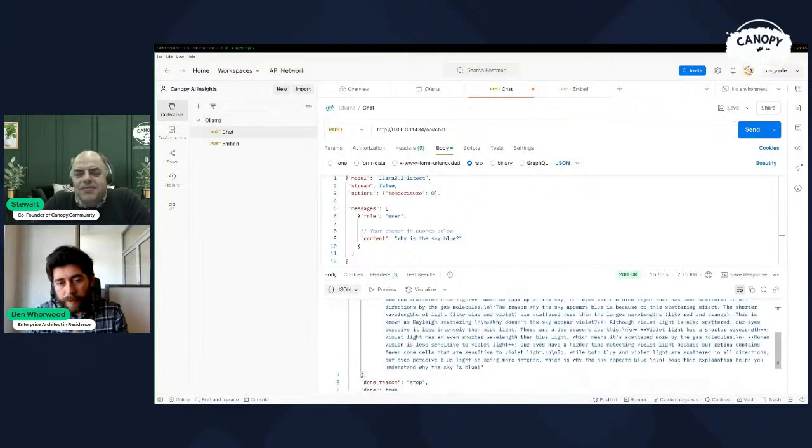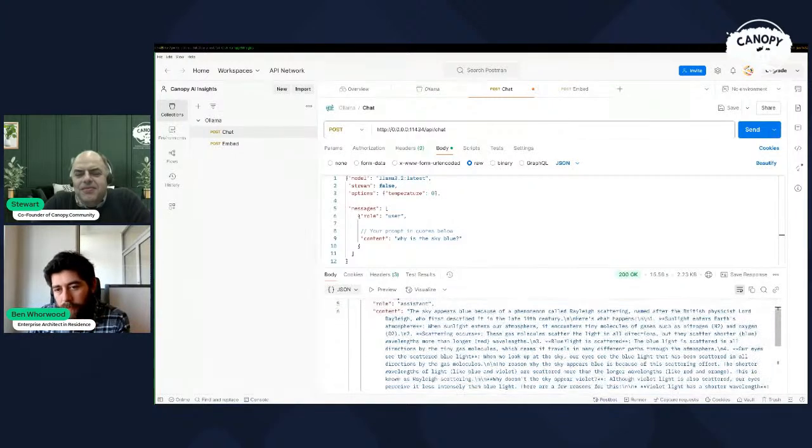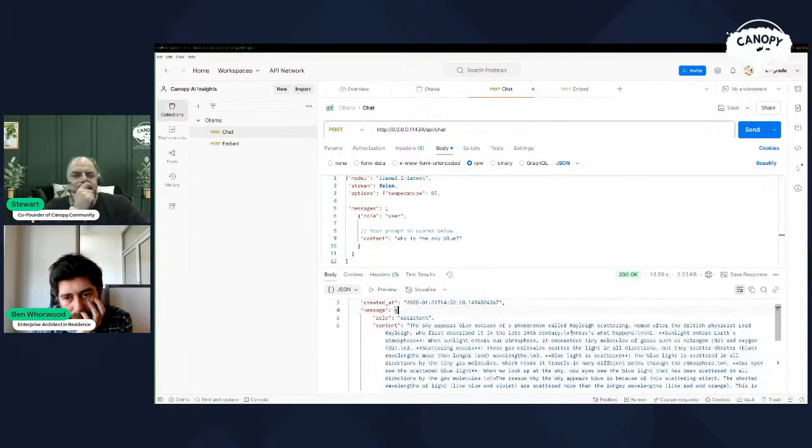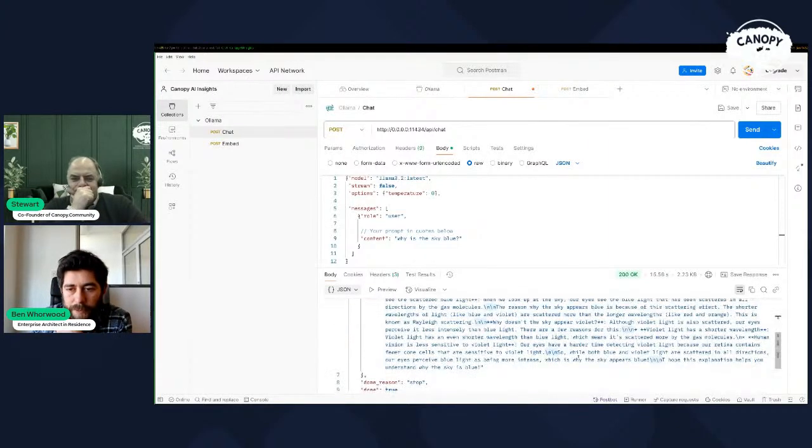And that's come through. It's not quite rendered in the same way as when you're using the text interface. These are line breaks, new lines that are in there, but you can see that we've got the information back.